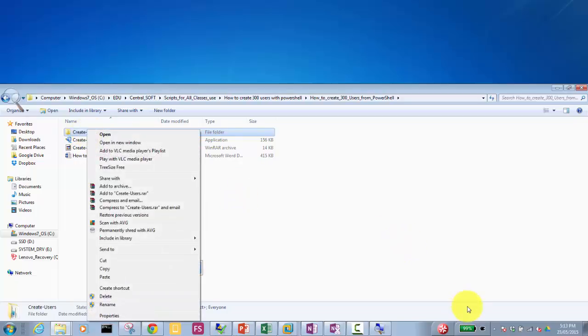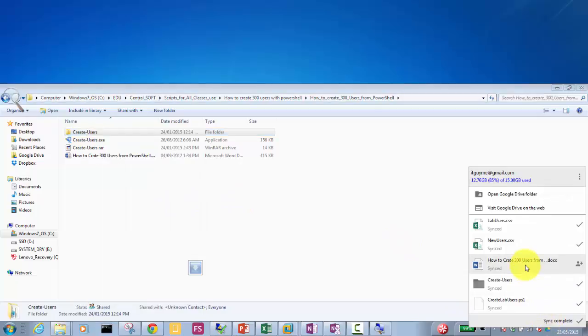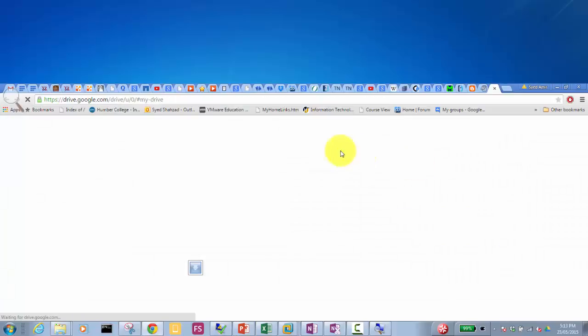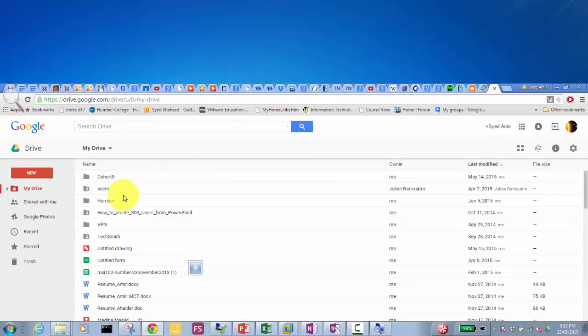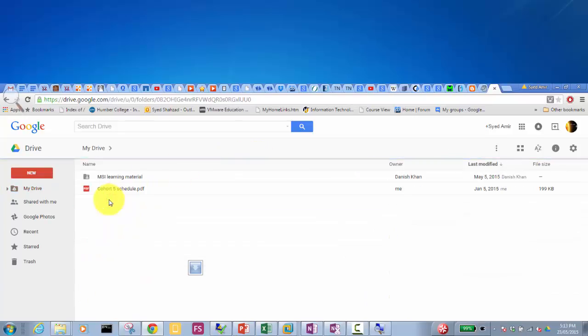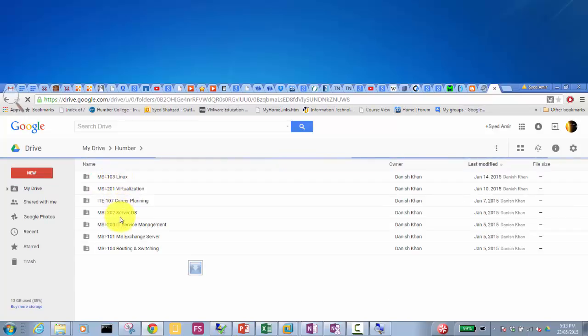Oh, let me go to the web interface. Actually, I think you're supposed to be able to download that. Okay, I'm on the web interface now. I'm going there, it's slow because I have a couple of billion sites open. I'm there in that folder. Double click MSI Learning, then double click MS202.